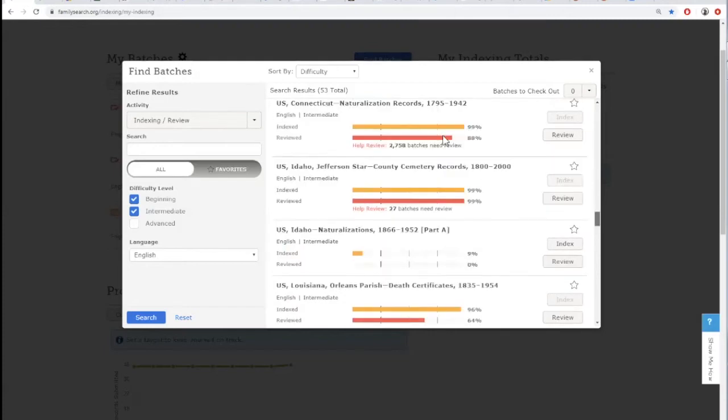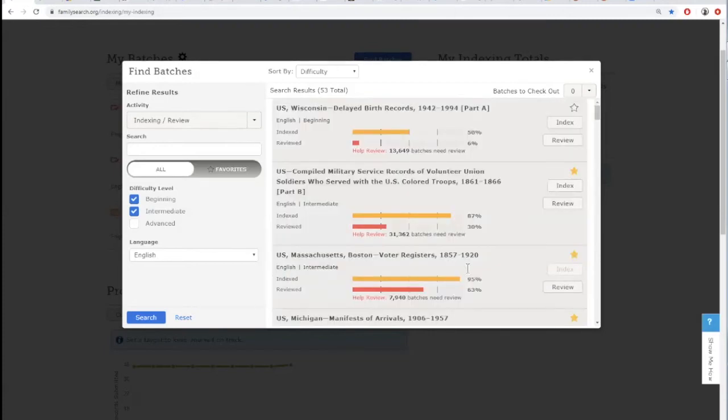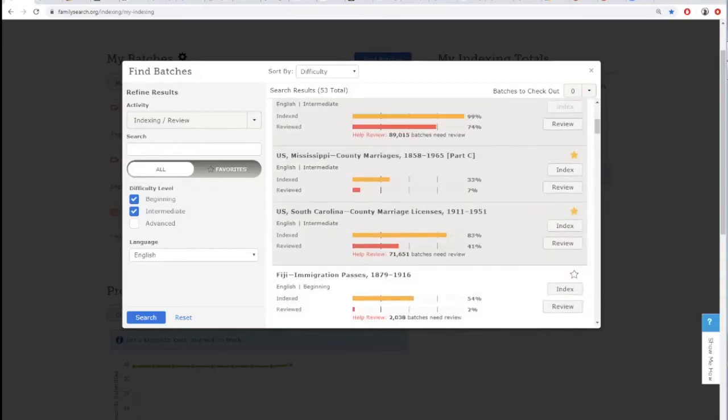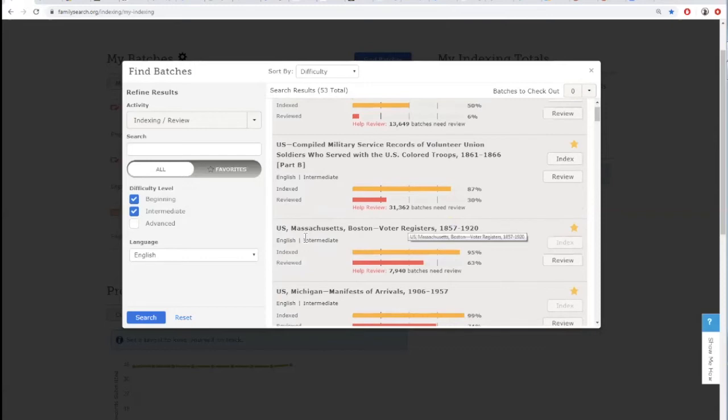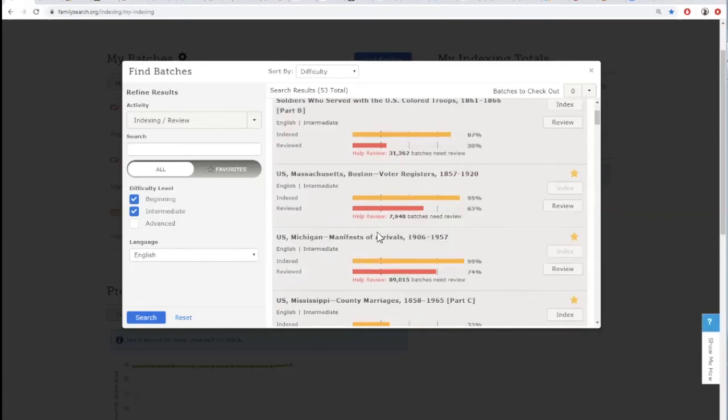At the top, you'll notice that a certain number of these batches are in a gray area versus the remainder that have a white background. The ones with a gray background are the ones that the church is asking special help on to get these finished. If you don't have a preference and you don't really care where you start indexing, let me just suggest that voter registration in Massachusetts is simple. The arrivals from Canada into Michigan are simple.